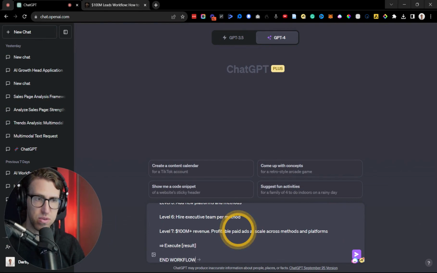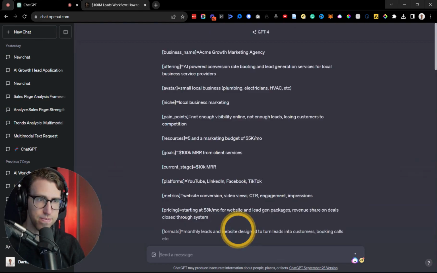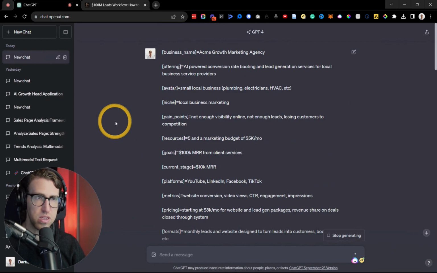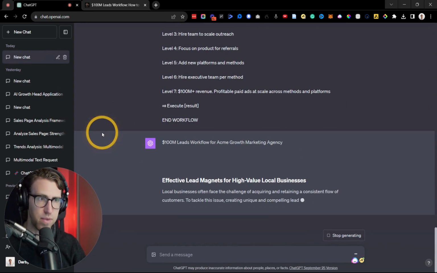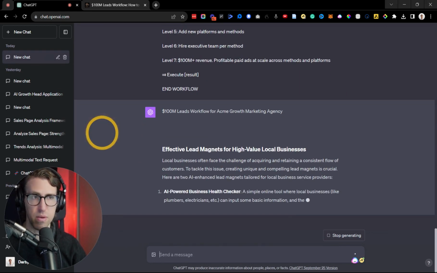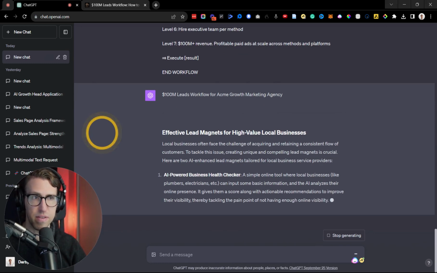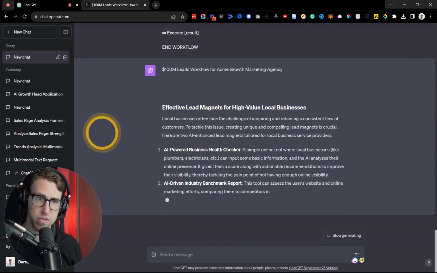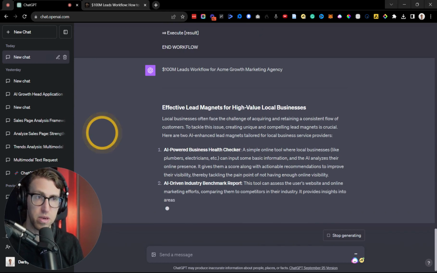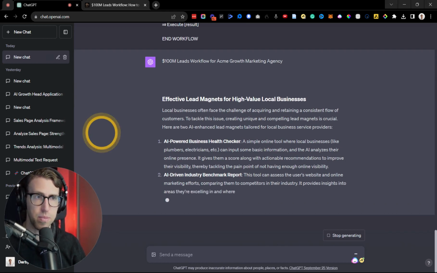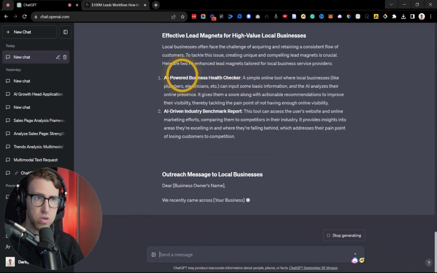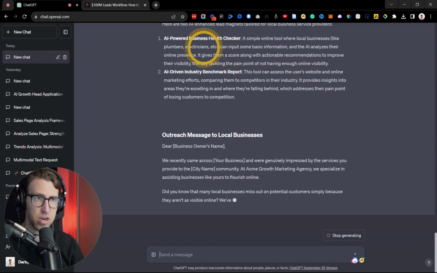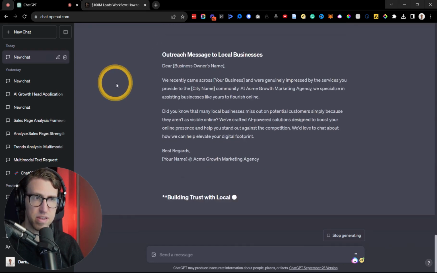And once you've started the process, it's a matter of refining and taking what ChatGPT is giving you and modifying it from there. Here we're going now from the top down, the effective lead magnets. Again, this whole workflow was made to be in line with Hormozi's $100 million leads book. And so it's coming up with different lead magnets that make sense for this service provider. So, AI-powered business health checker, input information, online presence, XYZ.